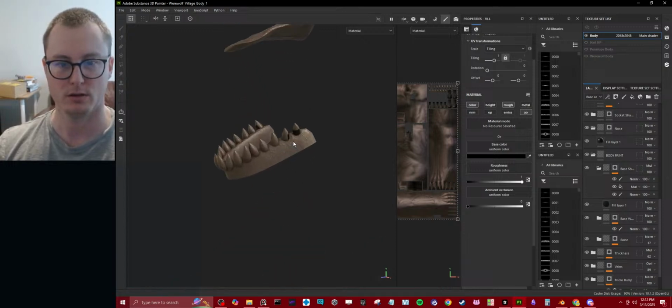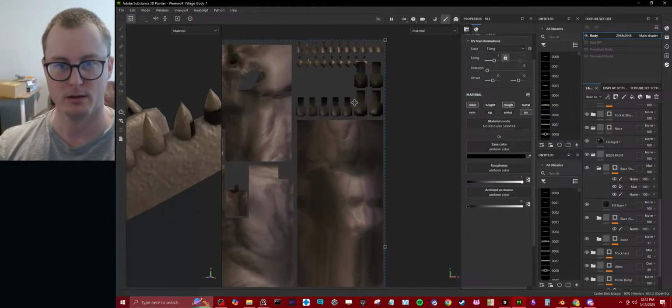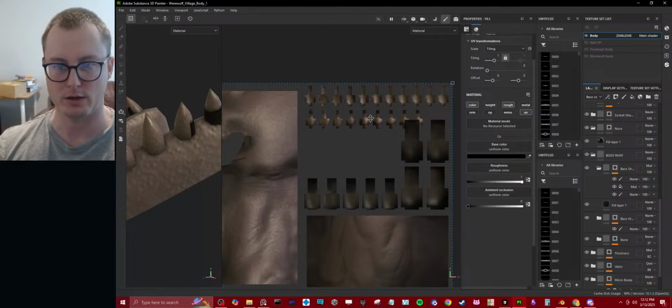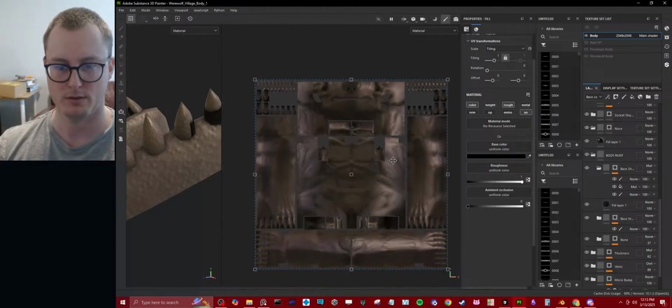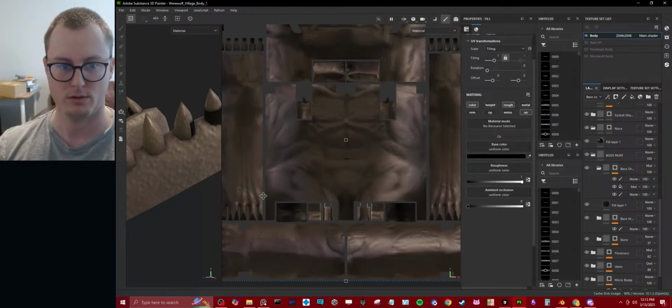Interesting. A little bit of overlap. Ooh, the claws are overlapping. Okay, so we'll need to rearrange this in order to work with the claws. I think we'll rotate the claws actually. From sideways. Looking pretty good though.